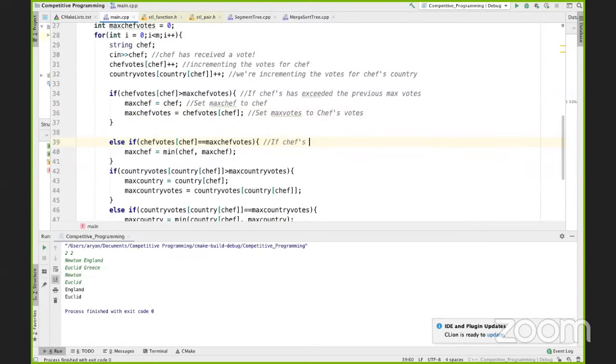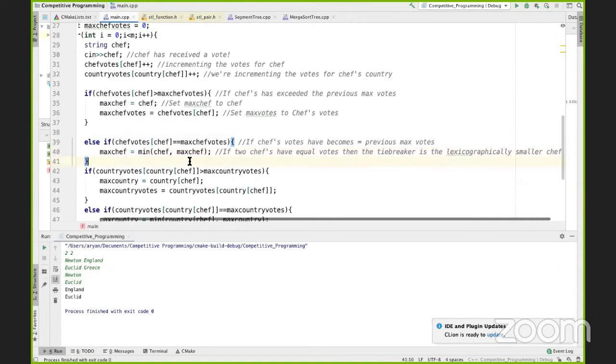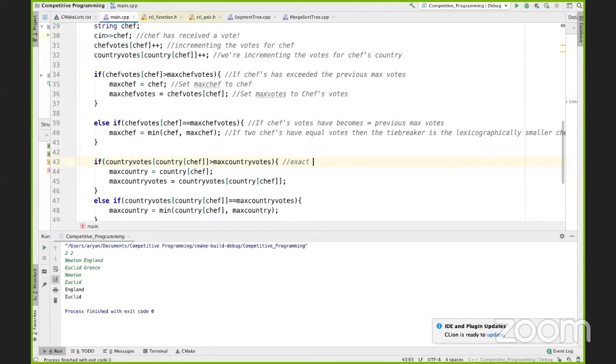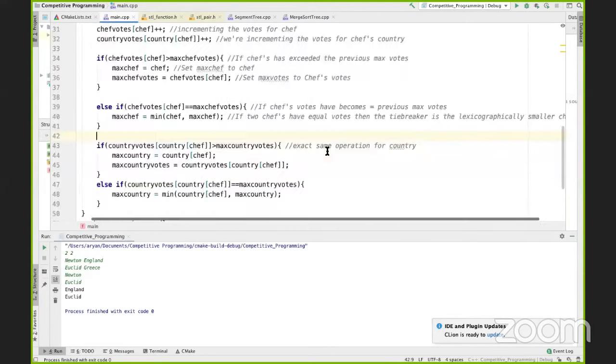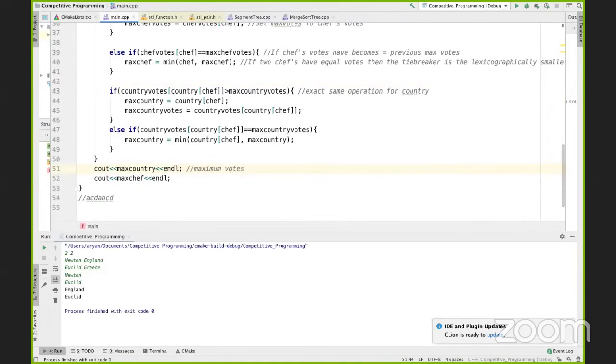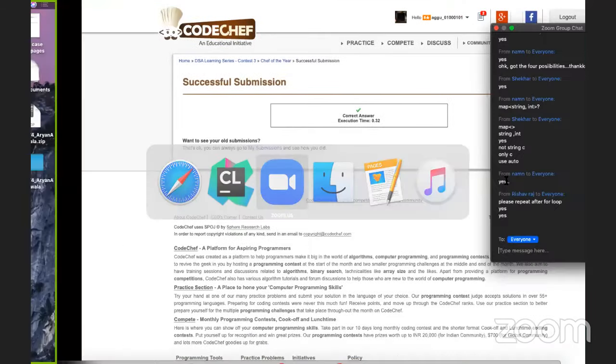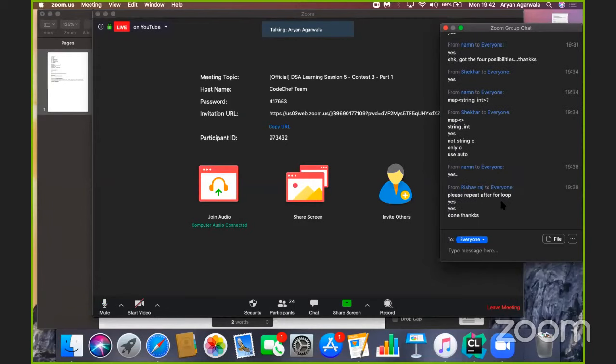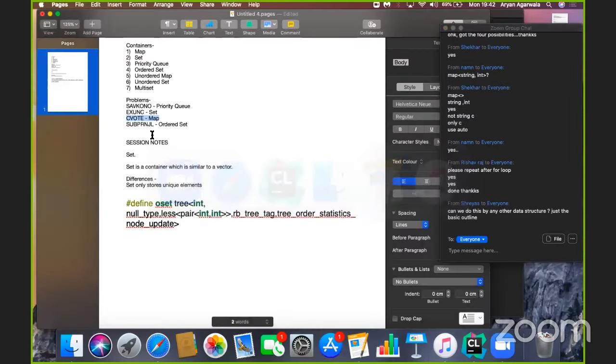And the other option is if chef's votes have become equal to previous max votes, okay, then I mentioned this earlier that if two chefs have equal votes, then the tiebreaker is the lexicographically smaller chef. Okay, so we're just tie breaking here, and we're doing exact same operation for country. Okay, and finally we're just outputting the maximum votes country and the maximum votes chef. All right, does that make sense? Rishabh, did you understand? Okay, lovely.